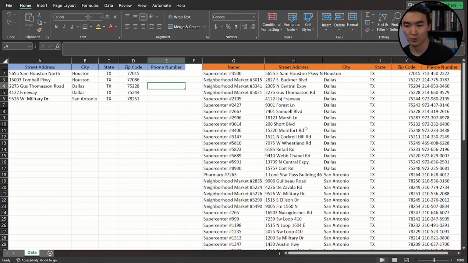In this example, we have two tables. One on the left is a blue table with only 5 rows, and all of those 5 rows are in that orange table on the right. And our goal will be to find the phone numbers in the blue table based on the street address. And just as an example, let's look at the first row.